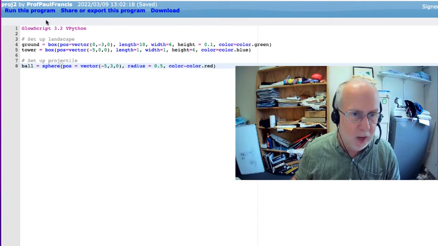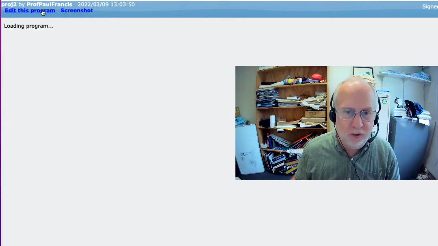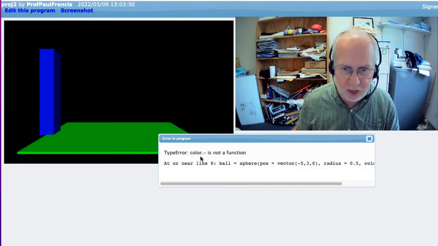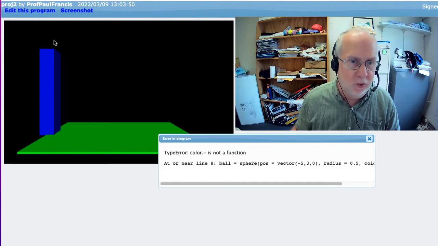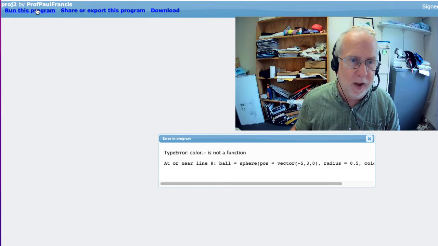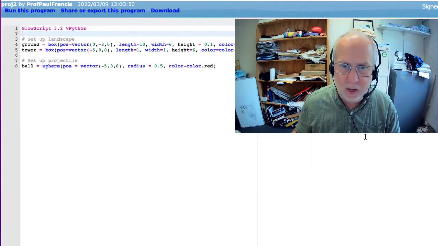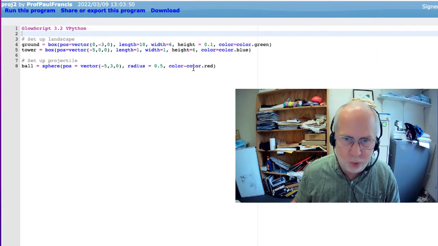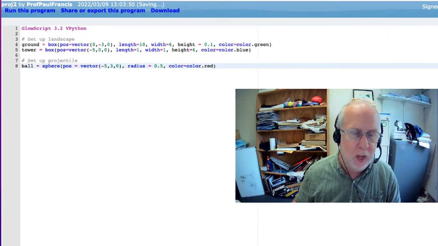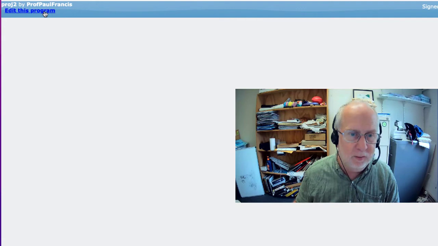Now I've made a typo there, but I'm going to not fix it right away, because you see there's an error message over here. It says colour dash is not a function on or near line 8. And there's no balls appeared here, so something is wrong. So if we go back to edit this program, instead of color equals color dot red, I've got a color dash color dot red. So let's replace that with equals, and hopefully it'll work now. Let's have a look.